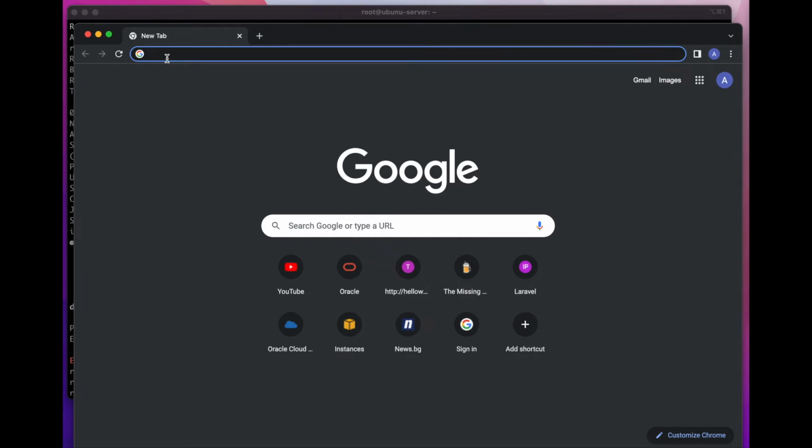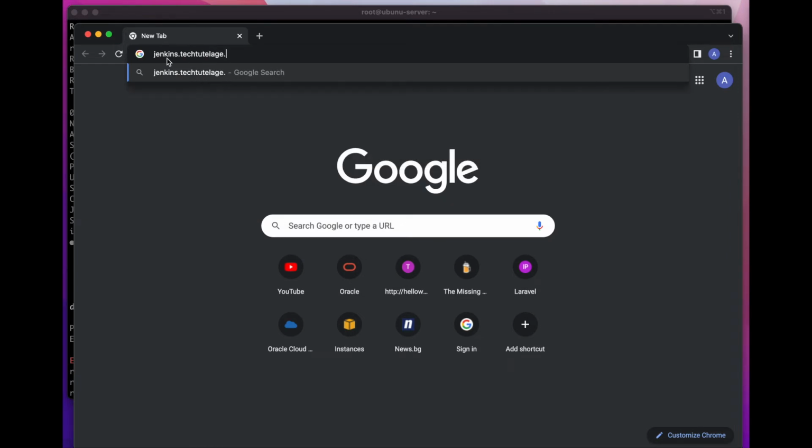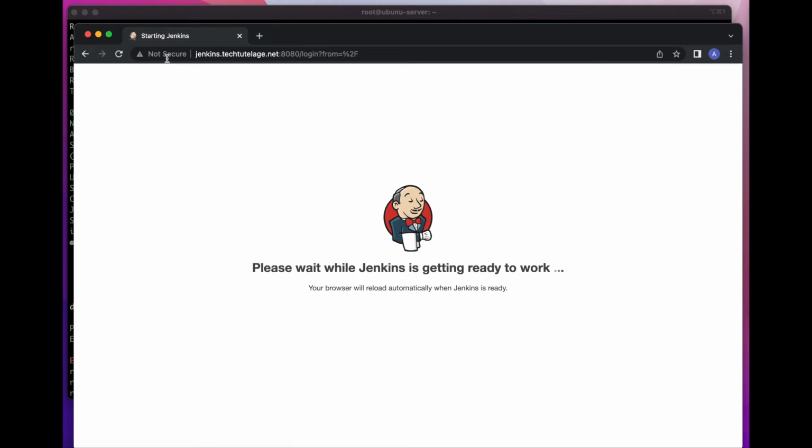In my case, I've already made a DNS record, so I'm just going to go to the address I pointed to my IP. So it will be jenkins.techtutelage.net, and that will be again on port 8080. And that's going to bring me to that Jenkins activation page.